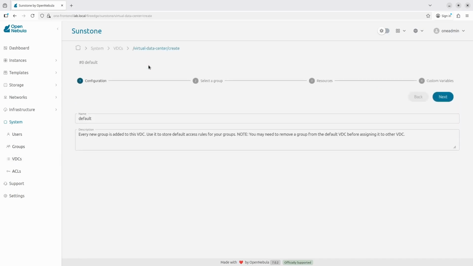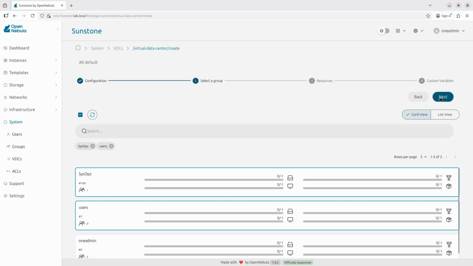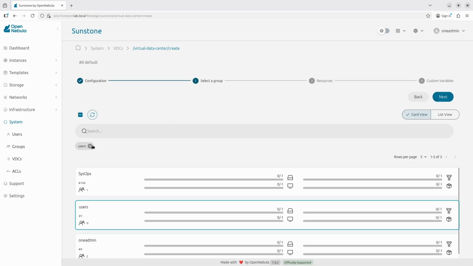Select the default virtual data center, press the update button and navigate to the user groups page. Deselect the sysops user group and proceed with saving these changes.